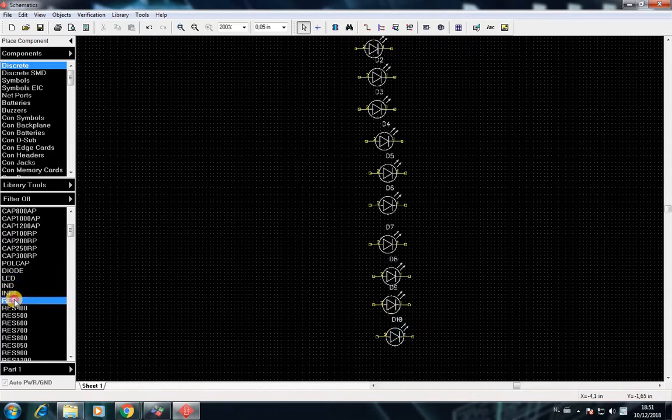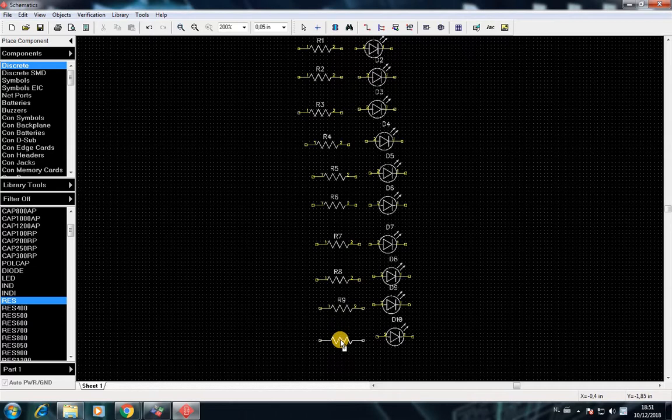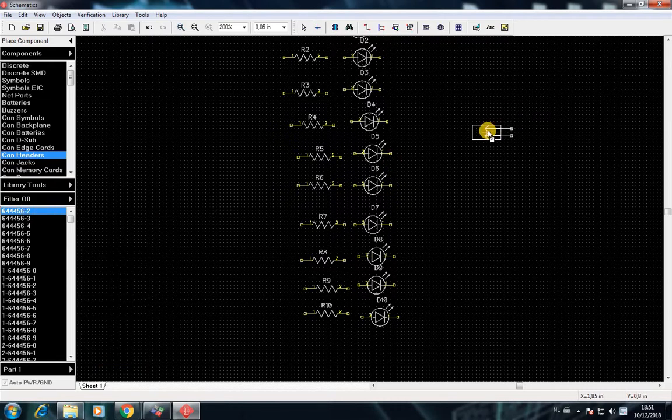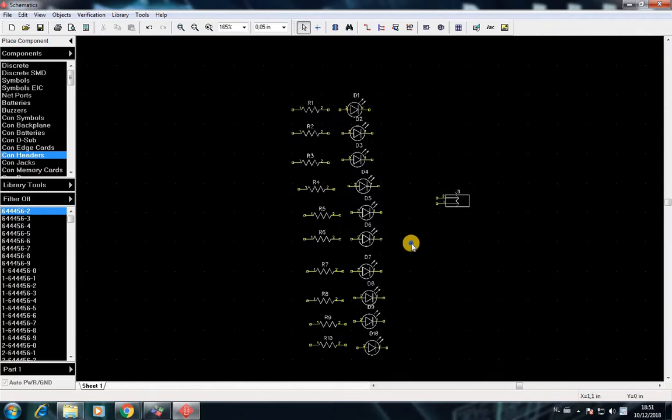And then I'm also gonna need 10 resistors as well. Okay, and then I'm gonna need 2 pins for connecting the power. Rotate by pressing R on the keyboard. And then I'm gonna connect all of them.